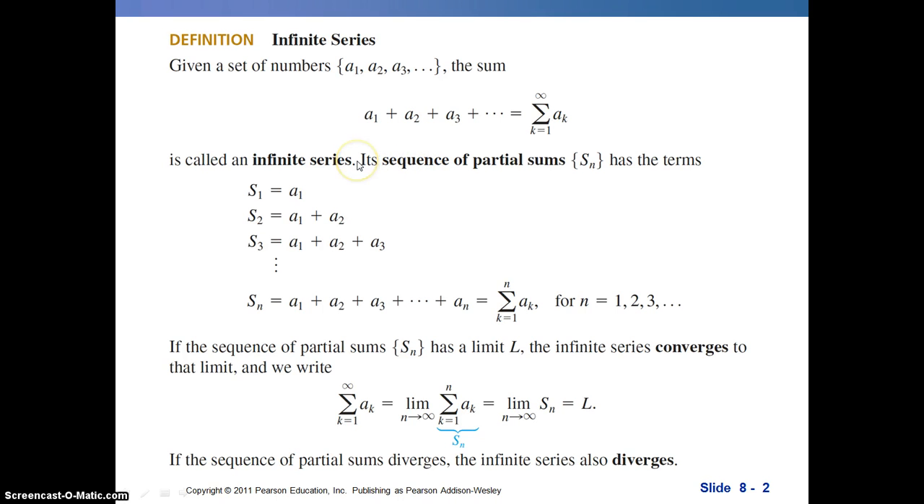Now there's another mathematical object. We're going to define a new sequence, the sequence of partial sums, where the first term of sequence S is just a sub 1. The second term of sequence S is a1 plus a2. The third term of sequence S is the sum of the first three terms of our original sequence. And the nth term of sequence S is the sum of the first n terms of our original sequence.